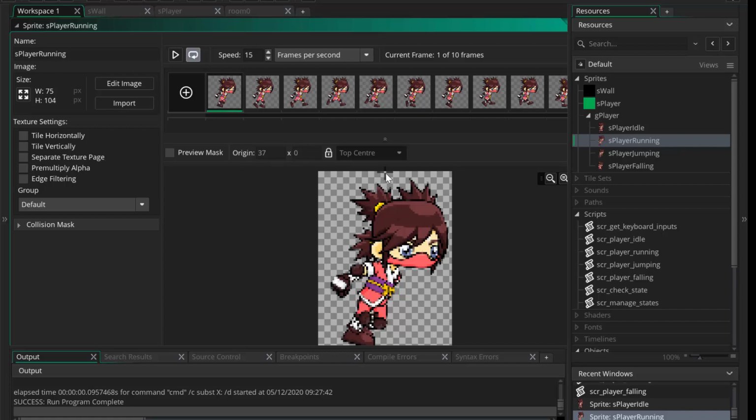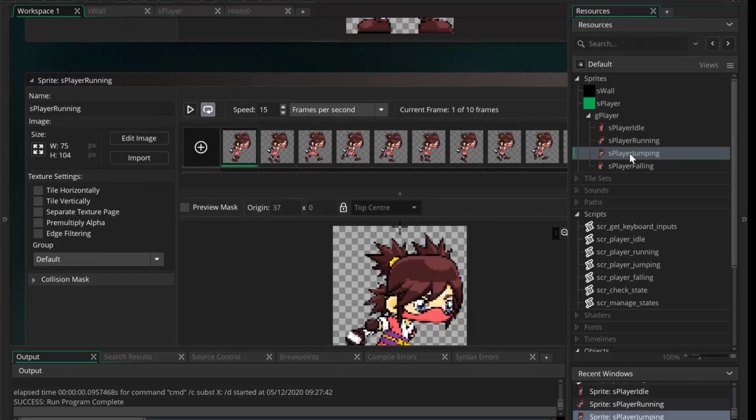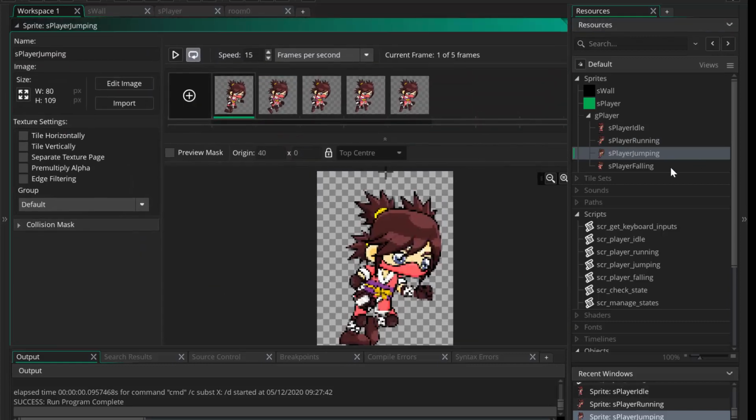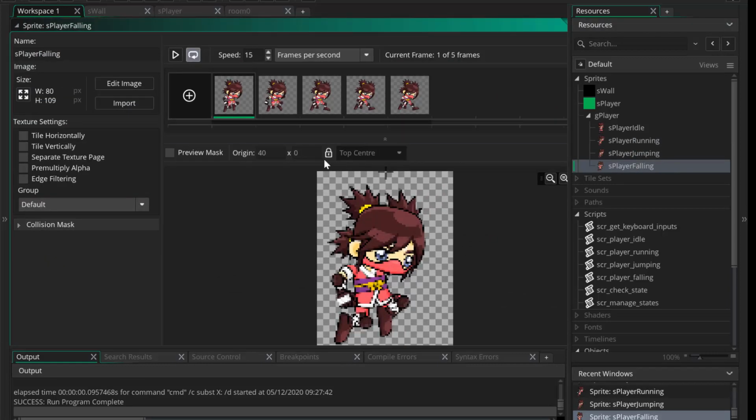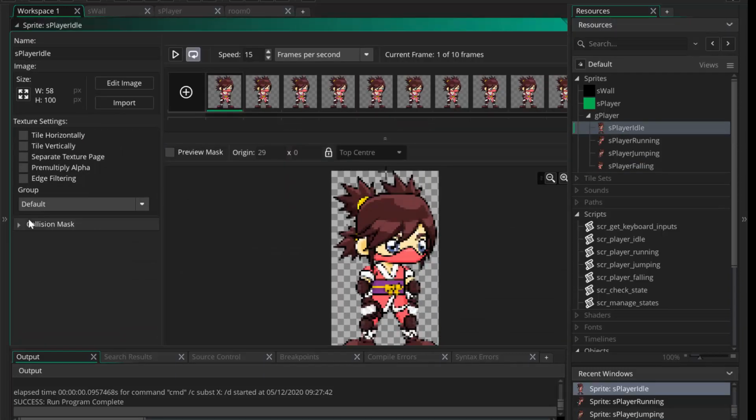And we're going to want to flip around the origin. And by putting it at the center, it'll make it so that it flips more seamlessly. Okay, so the origin has been changed to top center in, it looks like, all of them. Great. That is good, but it's still doing some weird things.